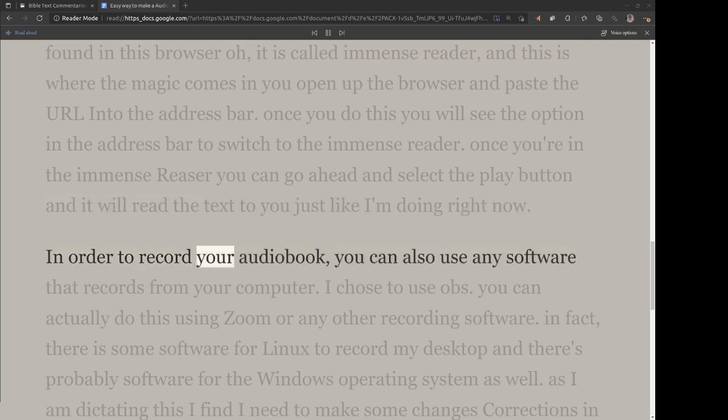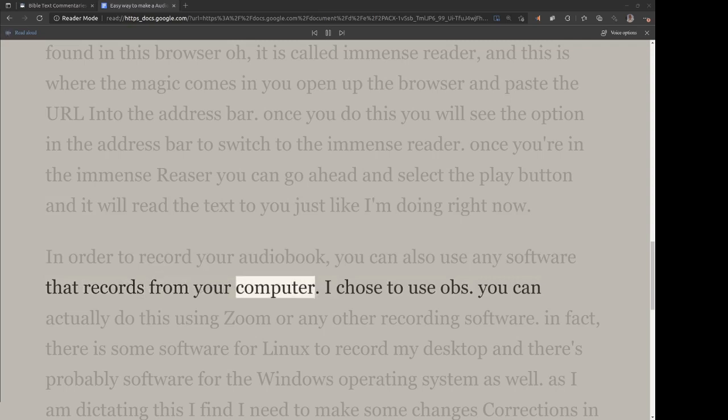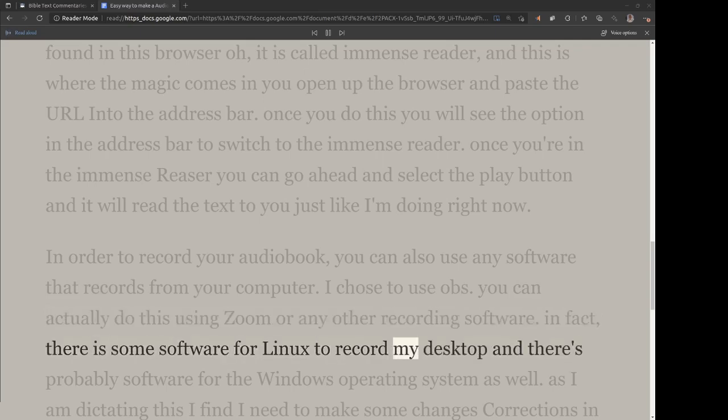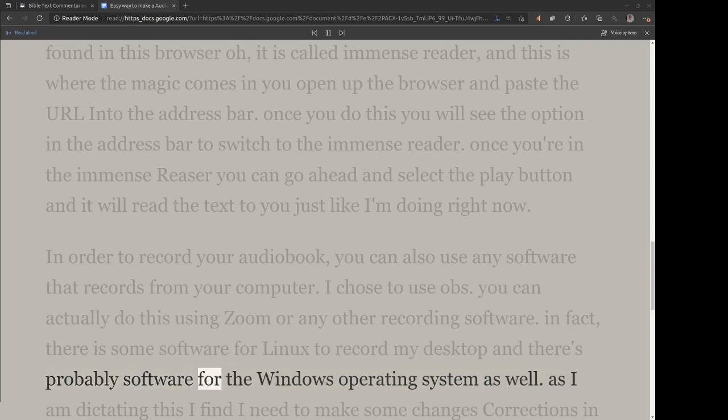In order to record your audiobook, you can also use any software that records from your computer. I chose to use OBS. You can actually do this using Zoom or any other recording software. In fact, there is some software for Linux to record my desktop, and there's probably software for the Windows operating system as well.